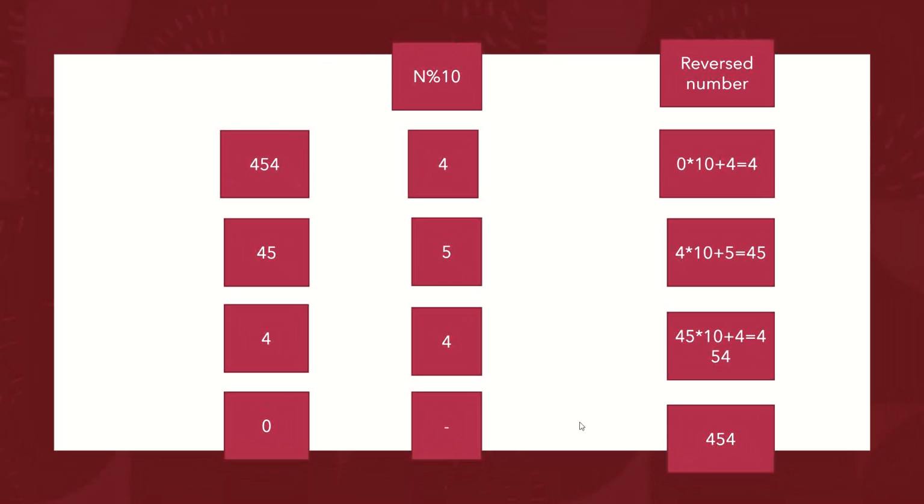Now I'll give you a visual representation of how this whole code works, so we understand the program fully in a conceptual way. We have taken the number 454. N modulus 10 gives us 4. So the reversed number would be 0 into 10 plus 4, which is 4, because we have done reverse into 10 plus the remainder. After that, we have done n divided by 10. So 454 divided by 10 is 45. Then 45 modulus 10 is 5, and the reversed number would be 4 into 10 plus 5, which is 45. After that, 45 divided by 10 is 4, since we only take the floor value. And 4 modulus 10 is 4. So 45 into 10 plus 4 is 454.